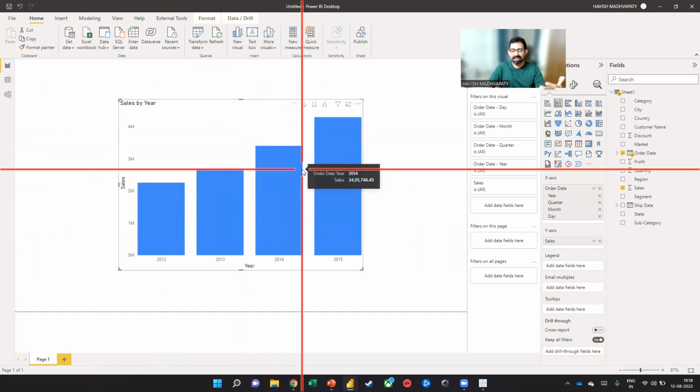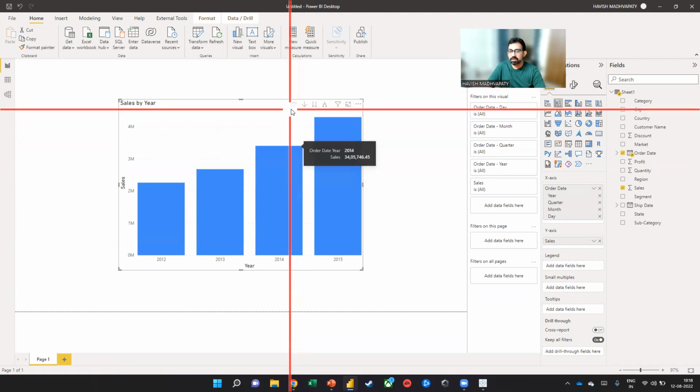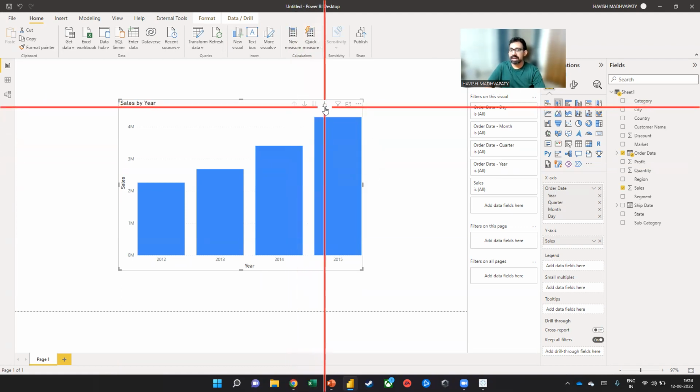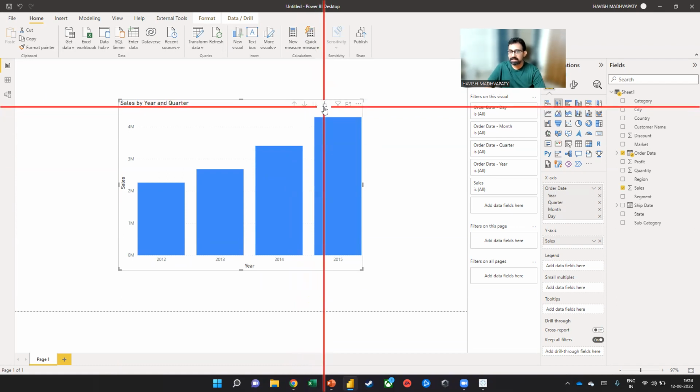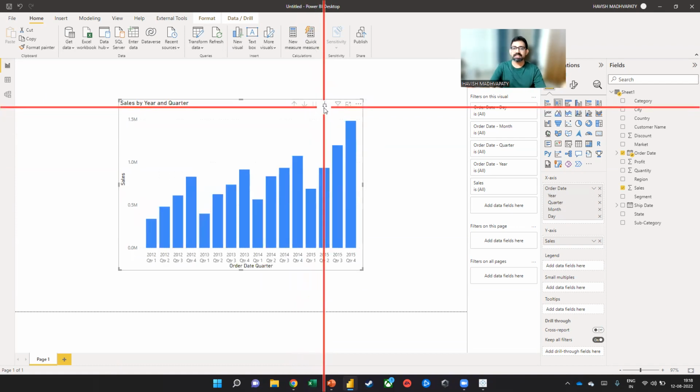Now you might be wondering, Havish, what's the big deal? This is just a simple column chart. Why and how is it better than what we do on Excel? Now you notice there are these drill options that you have, everyone. How does that work? When I click on the expand button, you notice that it shows me all the years and all the quarters.